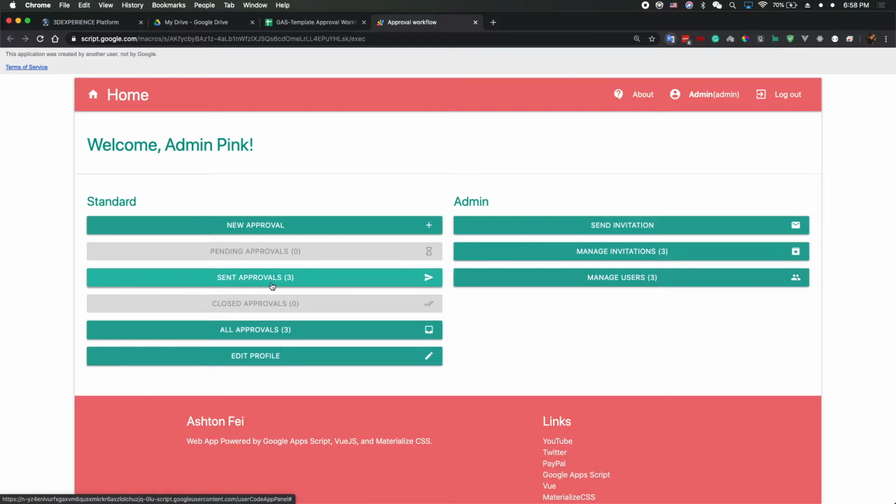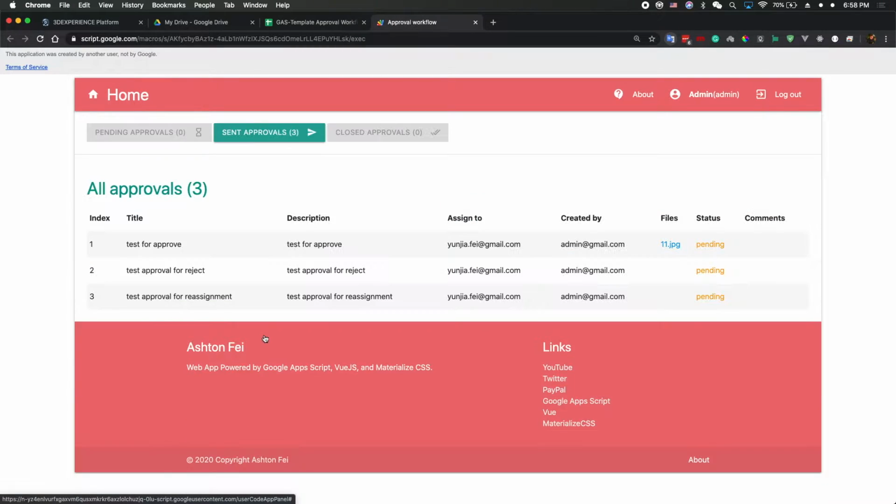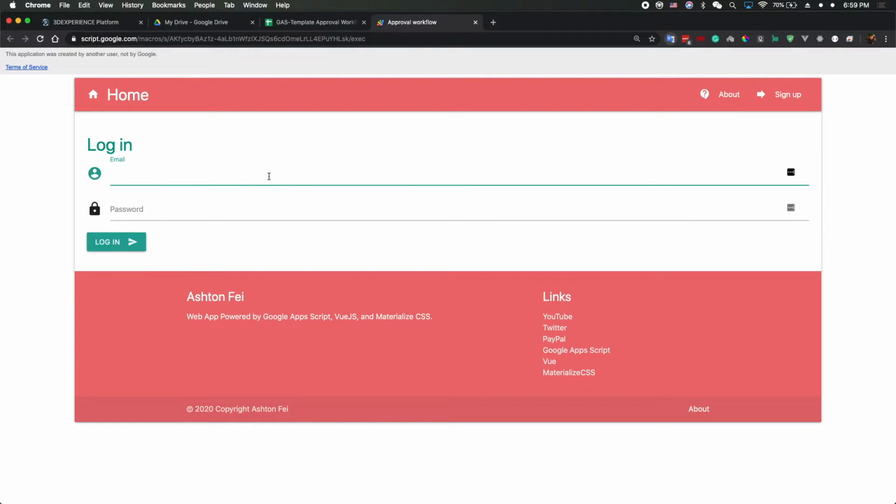I have 3 sent approvals, and you also have a list of all of your approvals, and you can see the status here. But in this section, you don't have the action buttons to approve or reject. Right now I just created 3 approvals to myself, so I needed to log in with this account. So I'm just going to log out and log in with my account.